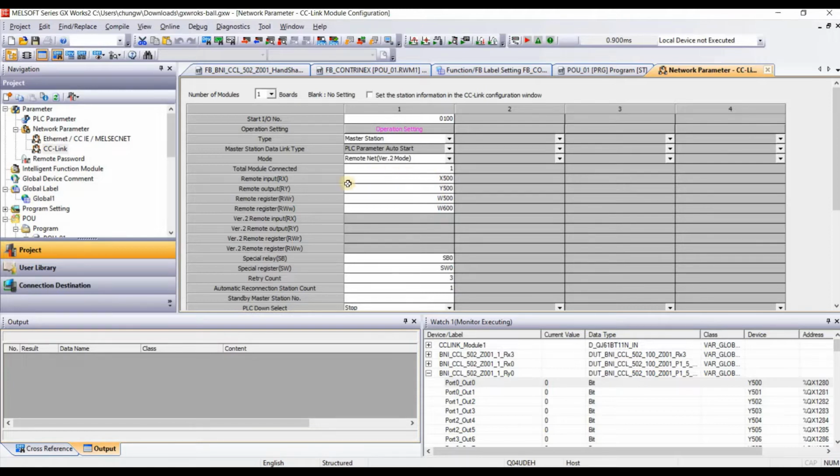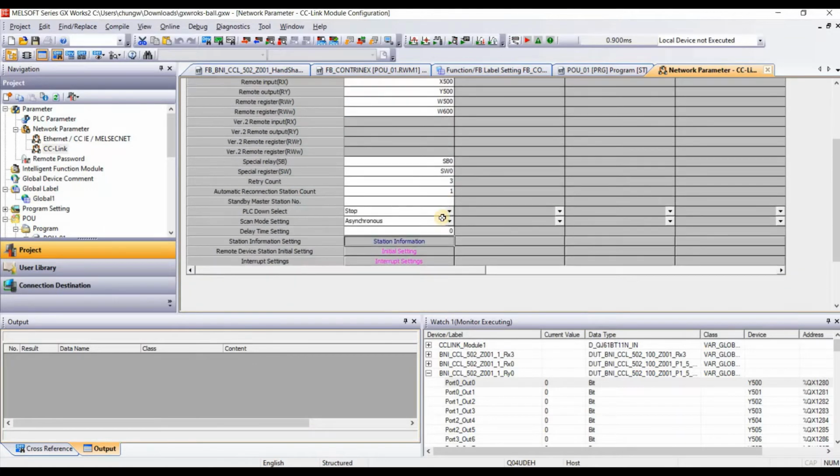CCLINK IOLink master, the remote input, that is, the input signal from the slave, starts from X500. The Y500 is the signal sent to the slave, starting from Y100. RWR is the data read from the device from the slave, starting from W500. And finally, the data that is written to the slave starts from 600. And then how can we configure the station of the Balluff?